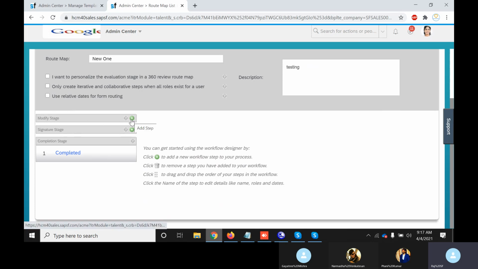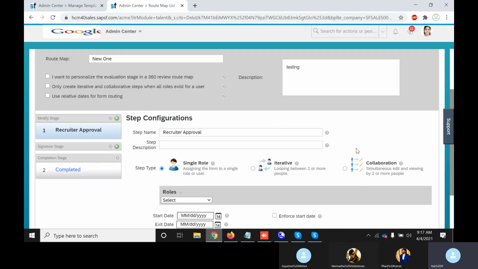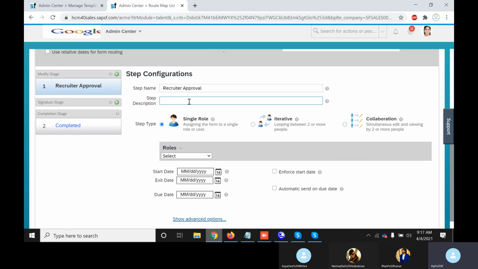For the first stage, click on this plus. So what is the first step? It is recruiter approval, so I'm naming the first step recruiter approval. Once you enter this name, if you want to mention any description, you can. And there is a step type. There are three types of steps: single role, iterative, and collaboration. Single role means only one user in the recruiting team is going to approve. Iterative means one or two people. Collaboration means more than two, you can see looping between two or more people.